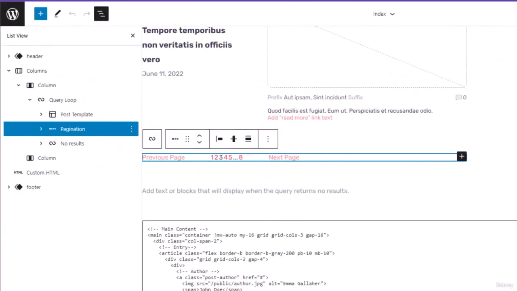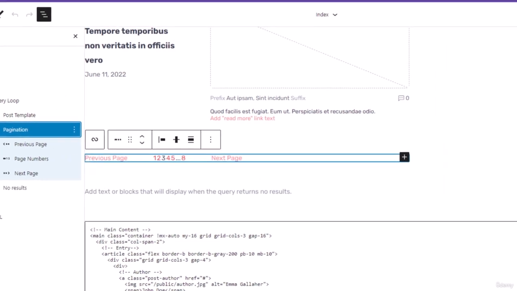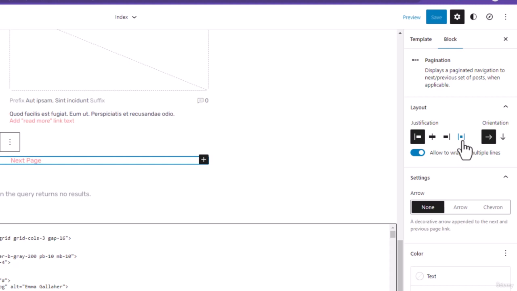Let's take a closer look at the pagination block. By default, the pagination block will act as a wrapper around the links with flex properties. We have the option of modifying these properties. On the sidebar, we can adjust the spacing by setting the justification to space between. Next, we're going to disable the wrap option to prevent the links from appearing on new lines.